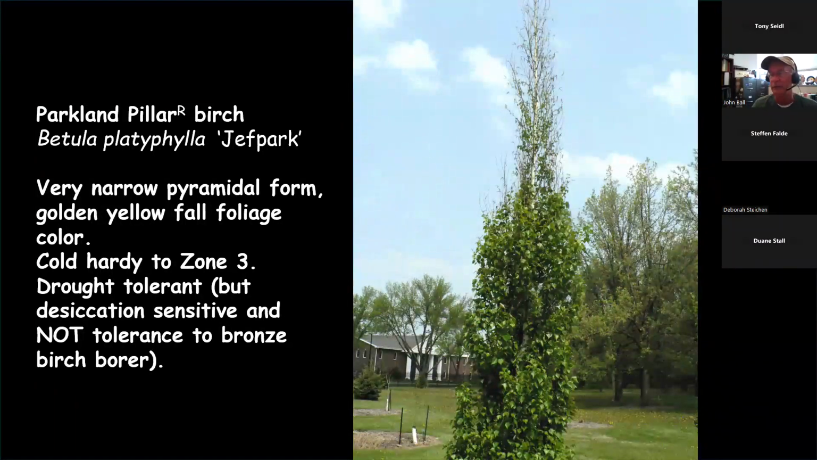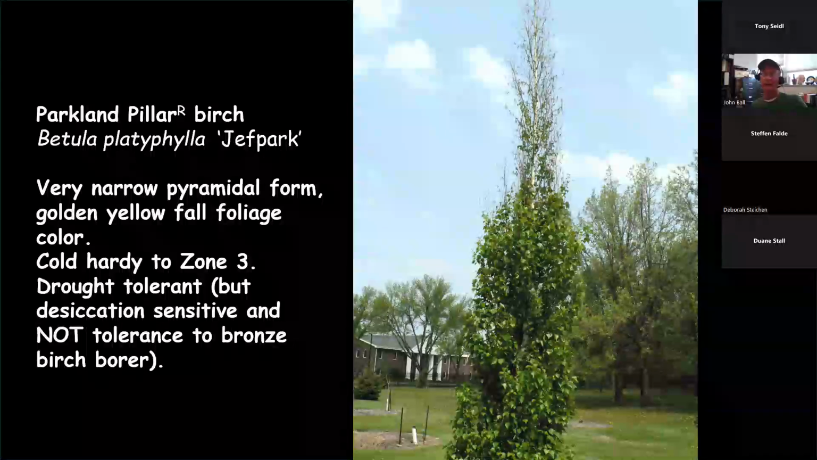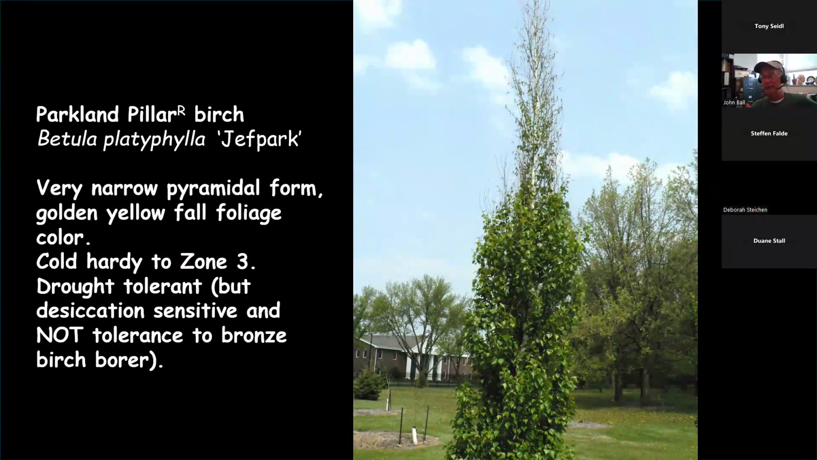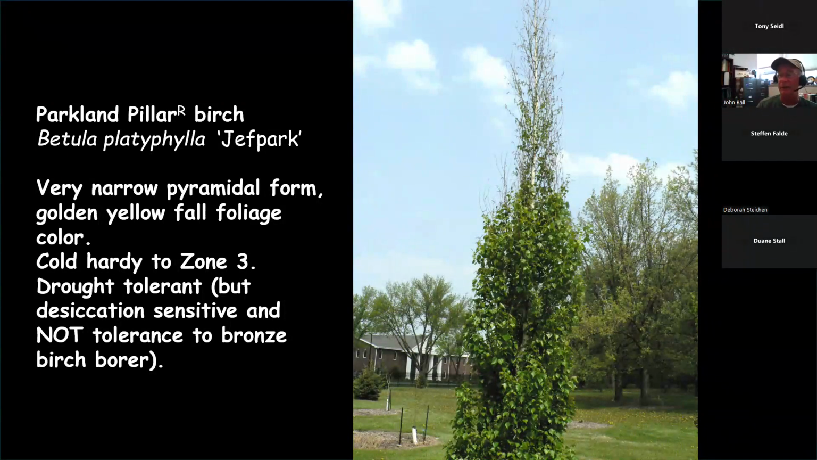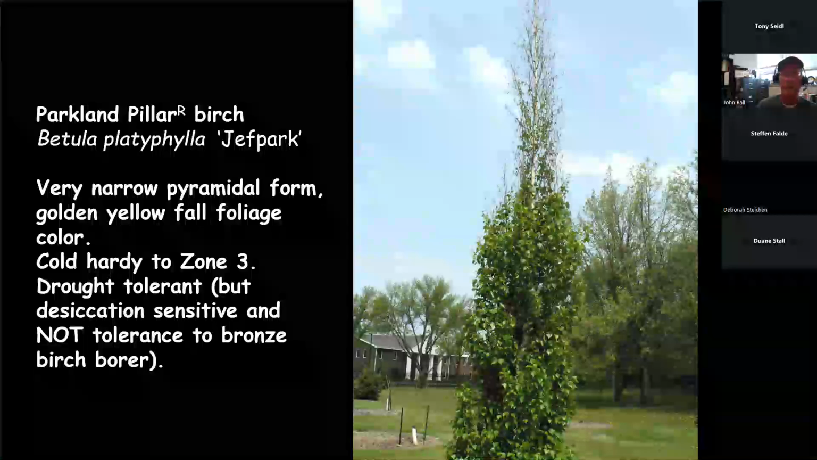And that goes with this one too. Now, by the way, I love this tree. The form of it's great, but they're going to look like this about 5 years after you planted them. This is the Parkland Pillar. It's very much an upright tree. Very narrow and very fast growing, by the way. Three feet a year. It's amazing.